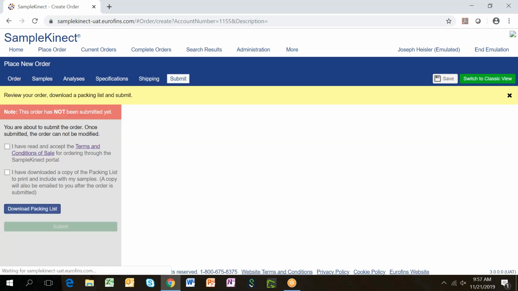What you'll do is you'll go to the last step. And in this last step, it'll take a little bit, but you'll see an order summary populate over here on the right.